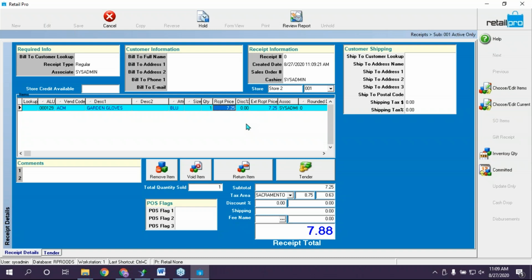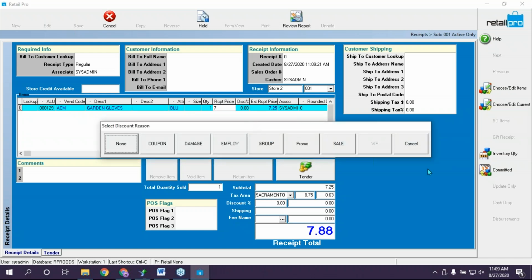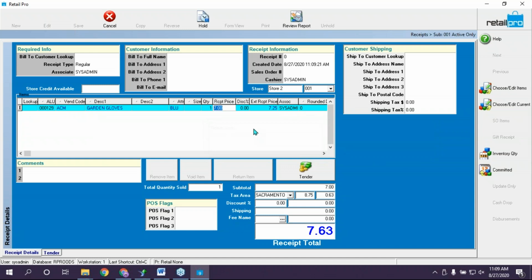And of course, with the proper permissions, our associates would be able to edit that receipt price and give them a discount sale. And it would give that 3.45% discount for our customers, so we can make them happy, and then we know to correct those tags that are out on the floor.